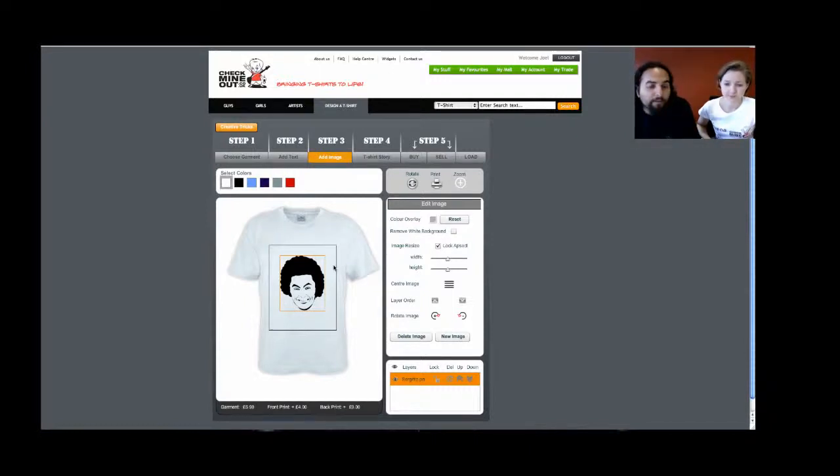Okay, we've got the image. Let's shrink it down a little bit. Let's also make him wonky. We'll use the rotate function to put him at an angle. We'll drag him into the center of the t-shirt. Lock aspect ratio is on, which means that if we change the width, it automatically changes the height to match our changes and to keep the shape of it the same.